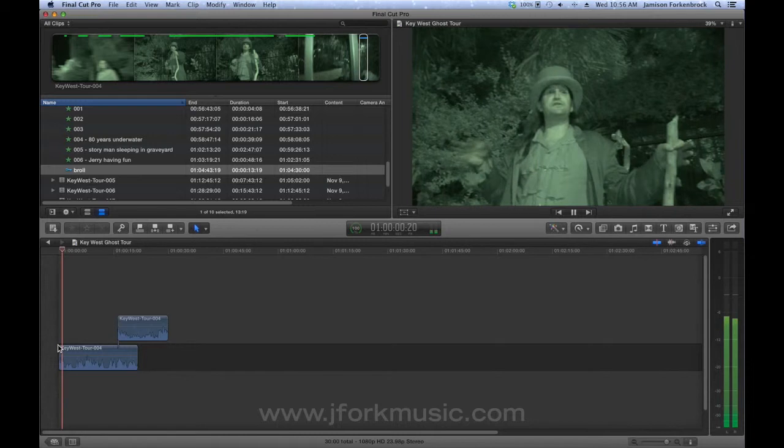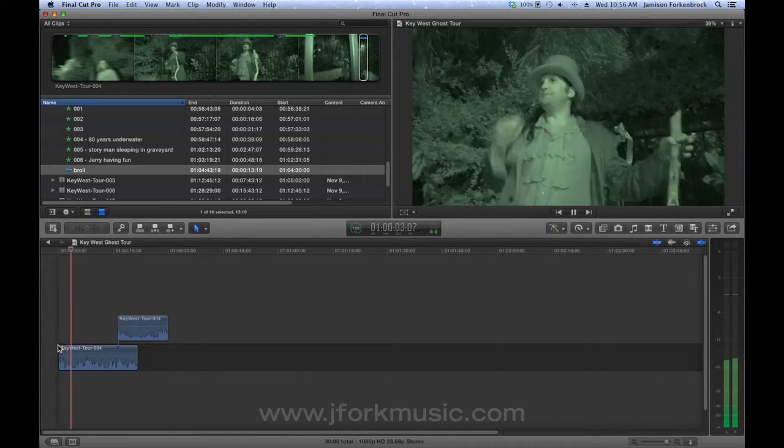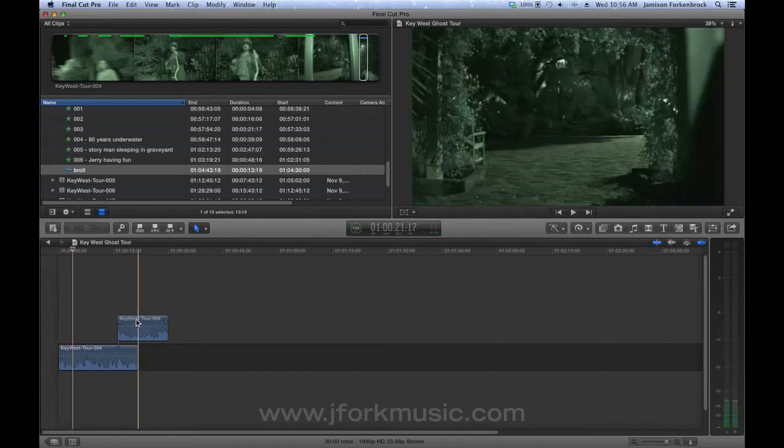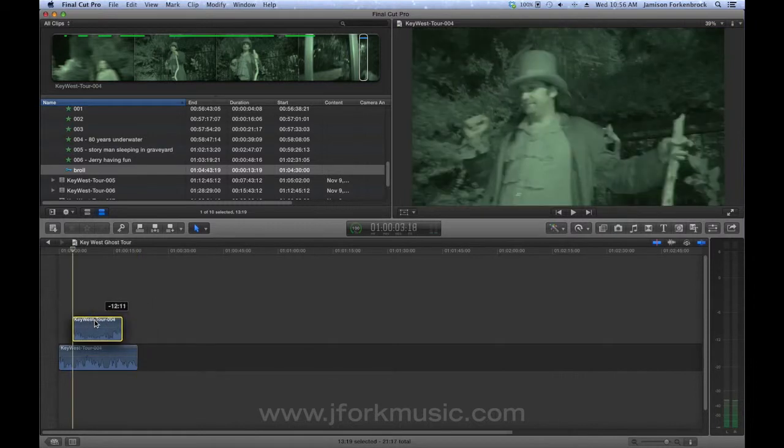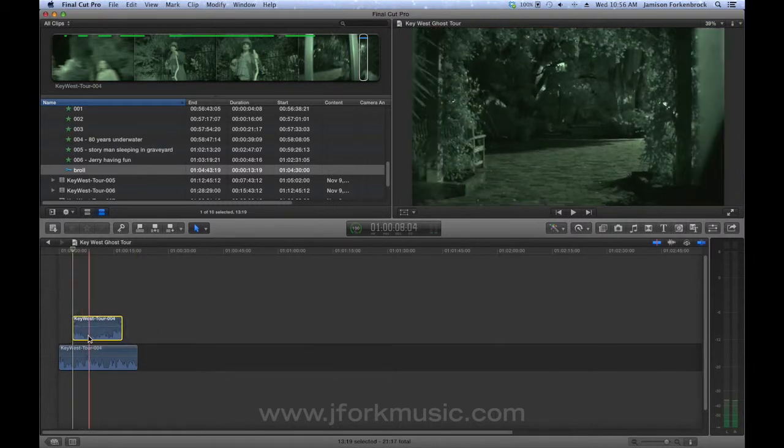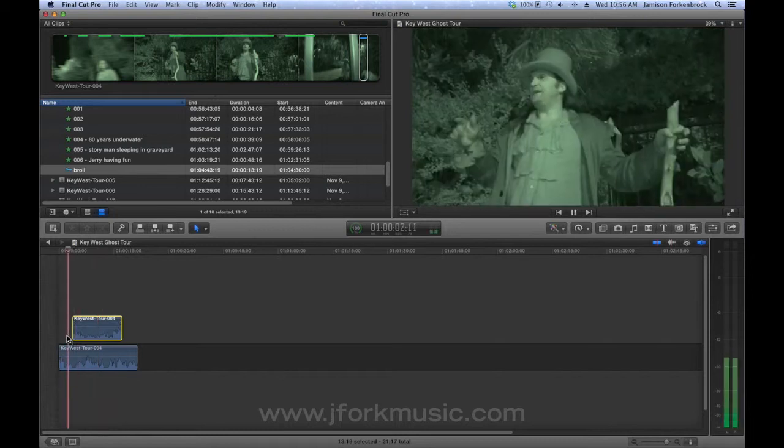Now folks, where you're actually standing used to be the Key West Cemetery.